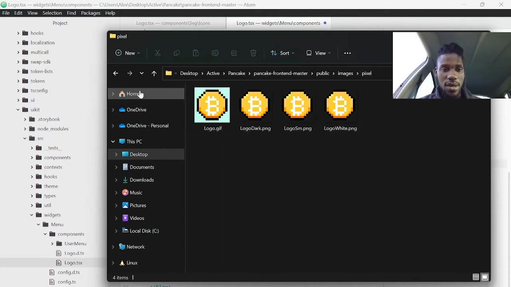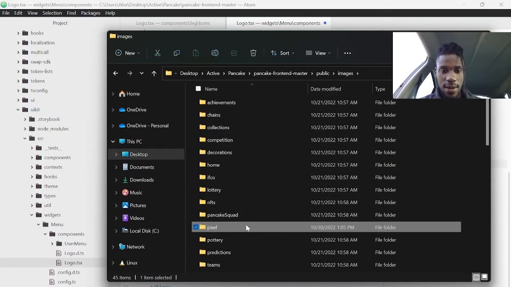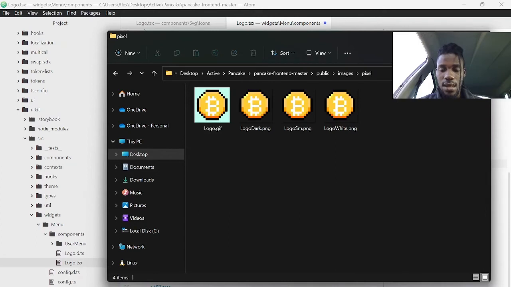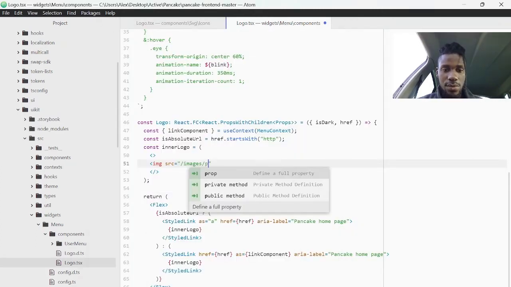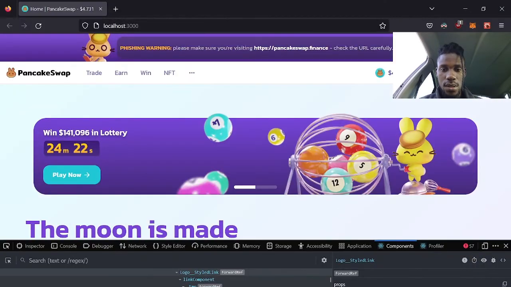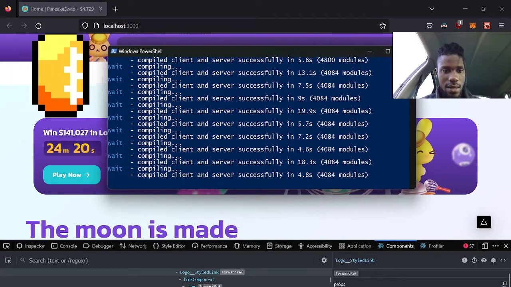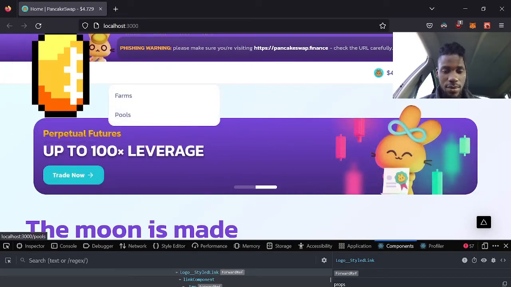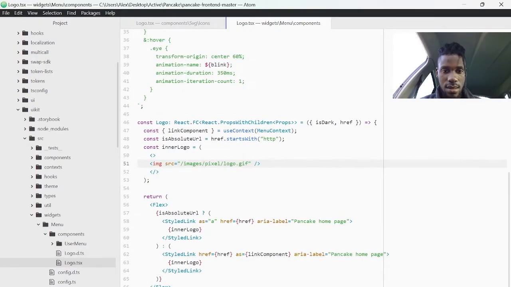But so yeah, you copy your images here. You can put them here, but I put them in a folder called pixel. Images pixel, and I'm gonna do logo.gif. All right, and that should have us swapped. Okay, you see here, compiling. All right, we're really big, we don't want us so big. A bit hacky here, but just showing the swapping out of the logo, boys.